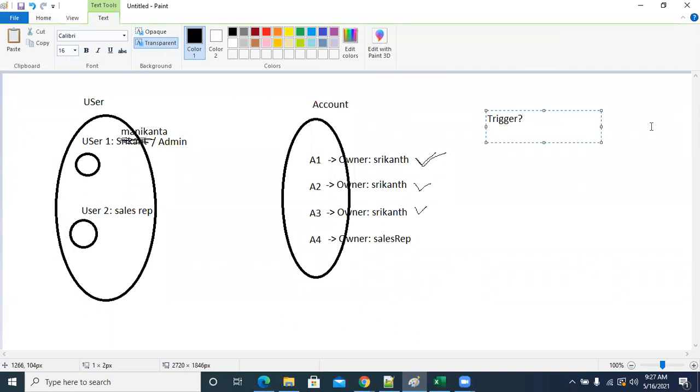And what are the events? Anyone tell me?